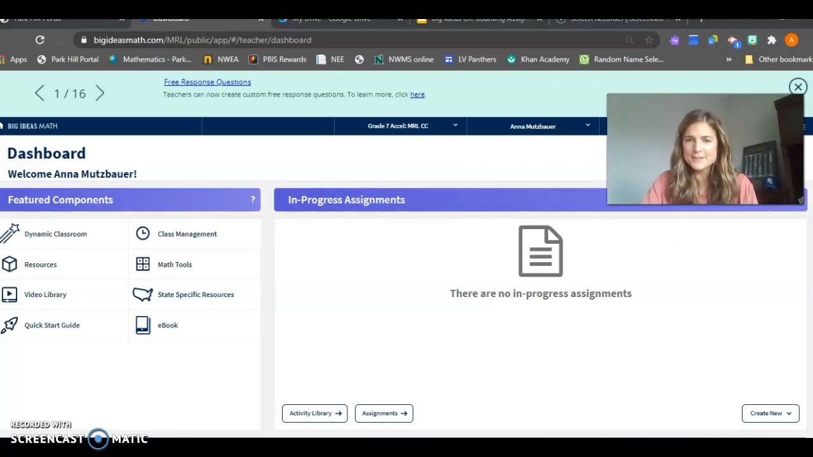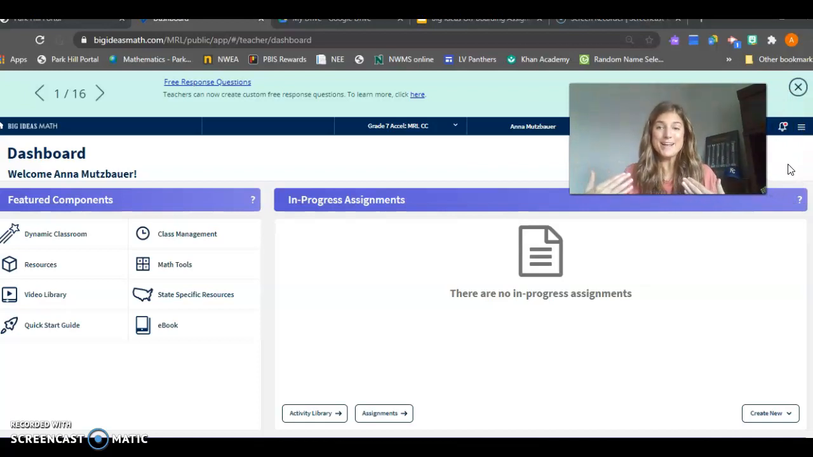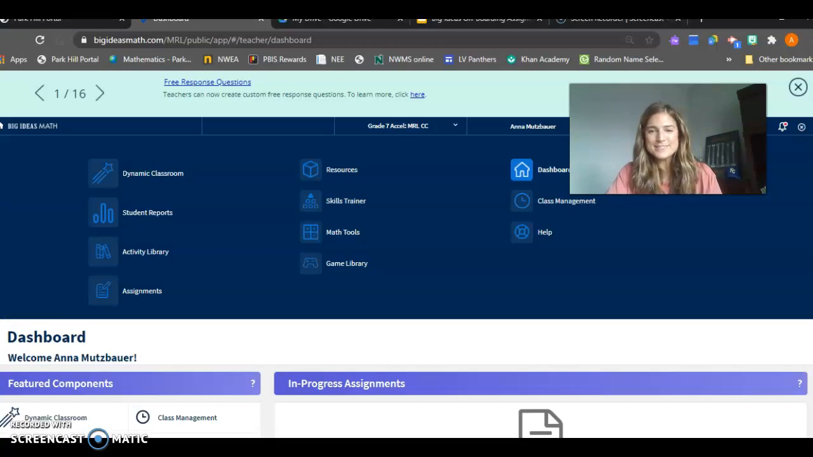Once you are here, this is what Big Ideas looks like on my end. I know it's going to look a little different for you all, but this is the teacher mode. There are no in-progress assignments, nothing assigned to you right now, and not until next week. So what I want you to do is locate Dynamic Classroom. That can either be over here in the featured components on the left side of my screen, or another way to access this, I like to call it the little hamburger. It's these three lines over here on the right side. I just click those three little lines, the hamburger, and I can also find Dynamic Classroom and all these other resources through this tool.